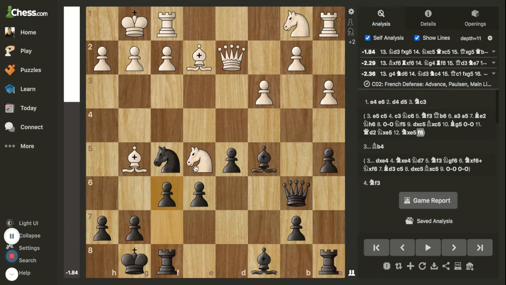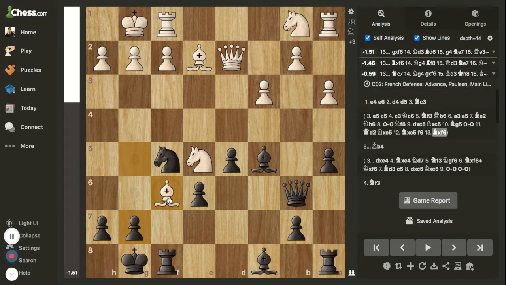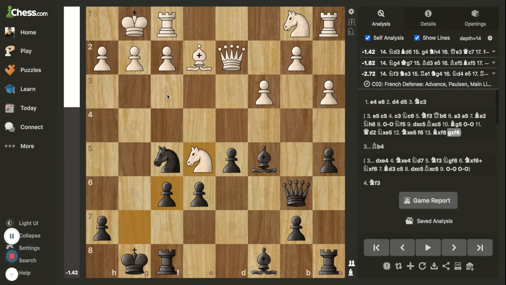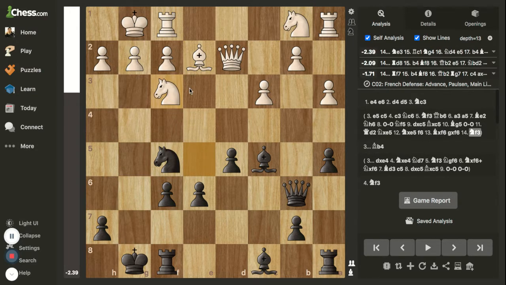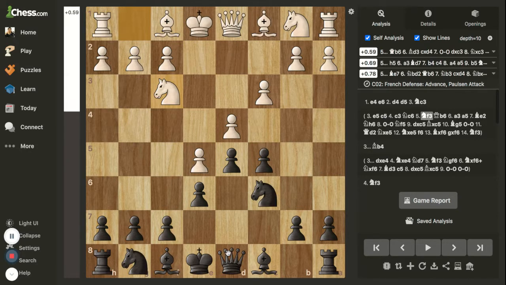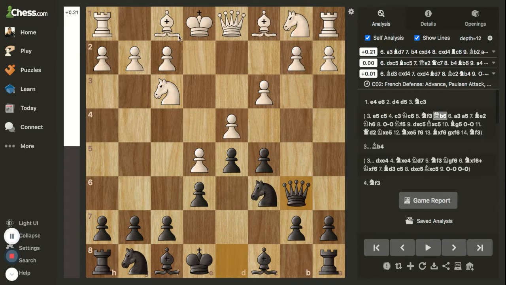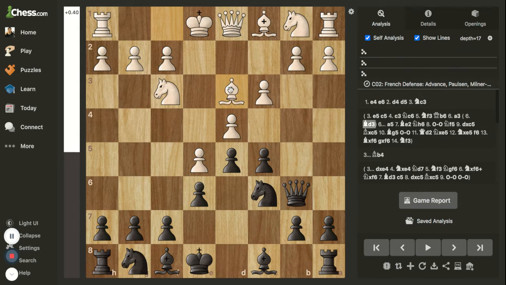Takes, and f6. Now we have attacked both pieces. Let's say he takes, we take back, and the knight goes back. So this is what is there in the advanced, the theory. And after knight f3, queen b6, there is another theory in the advanced variation, that is bishop to d3.